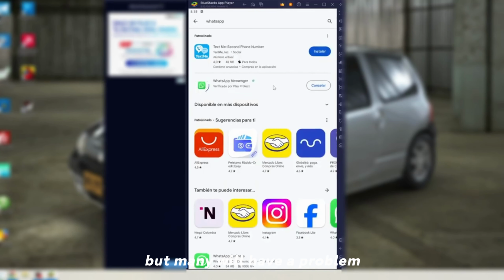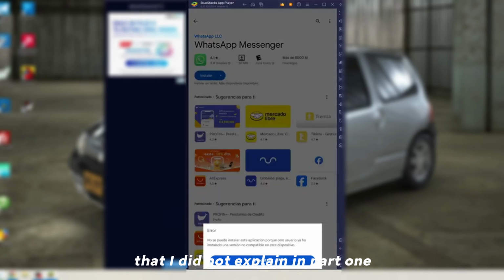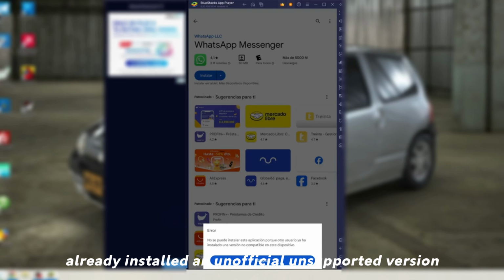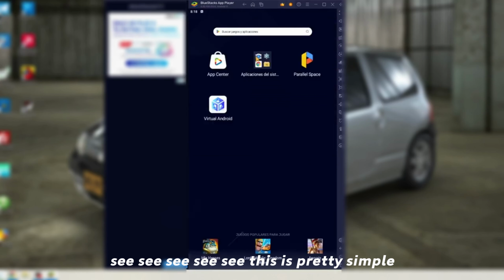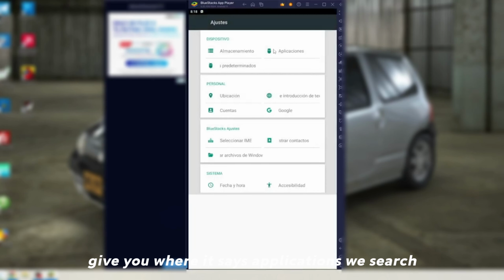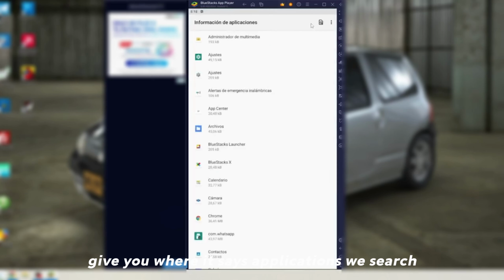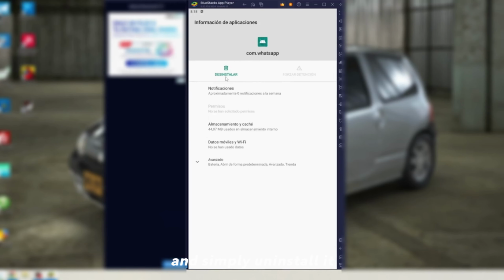But many will have a problem that I did not explain in part 1. It says that this application cannot be installed because a user already installed an unofficial, unsupported version. This is pretty simple. You simply enter the settings, go to where it says applications, and search for the one called com.yellow, and simply uninstall it.